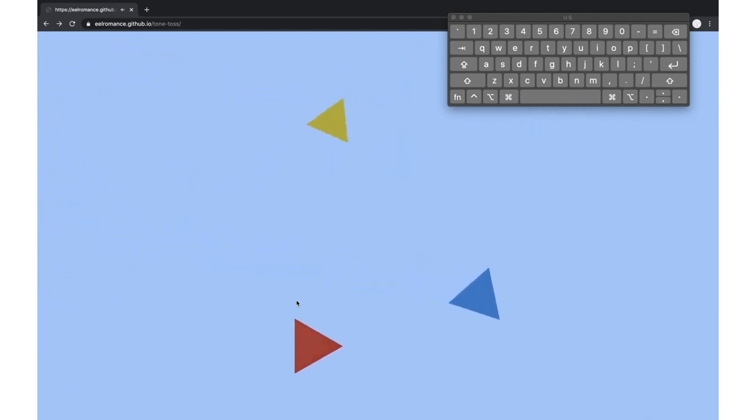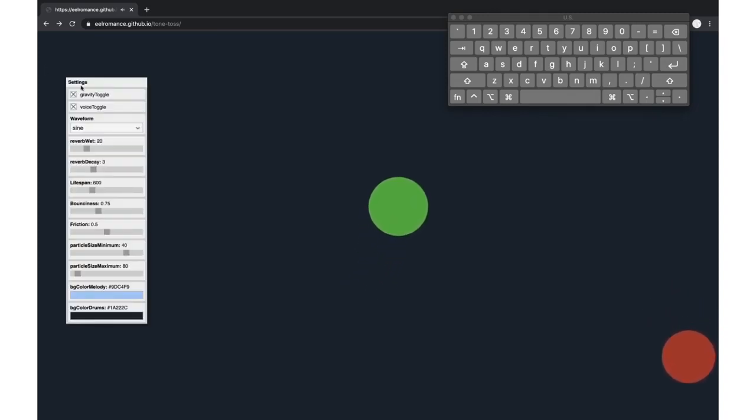There's also a new voice mode, which is drums. We have 7 drum samples: kick, snare, rim, 2 hats, open and closed, and a high and a low tom. Drum particles are circular and the melody particles are triangular. So let's go into the settings.